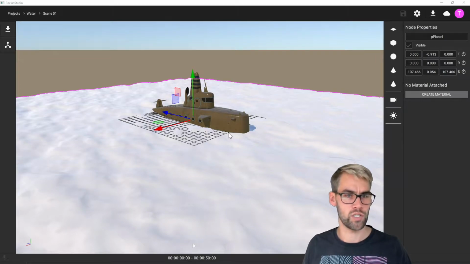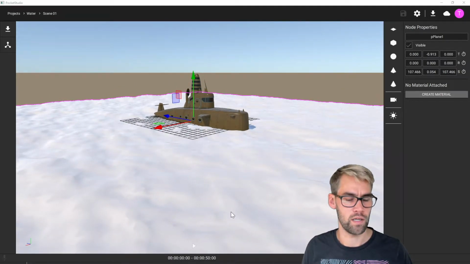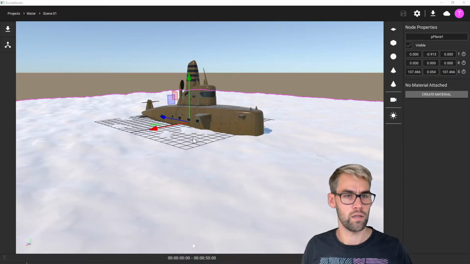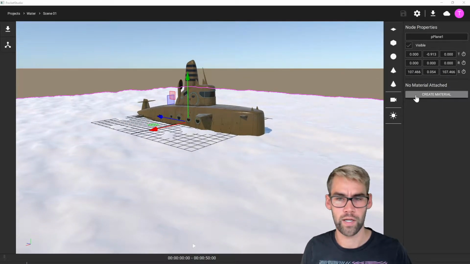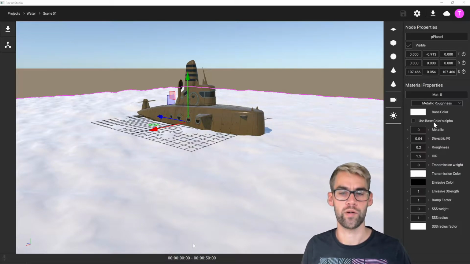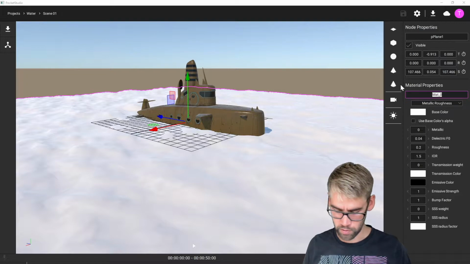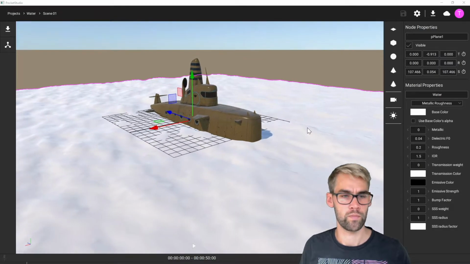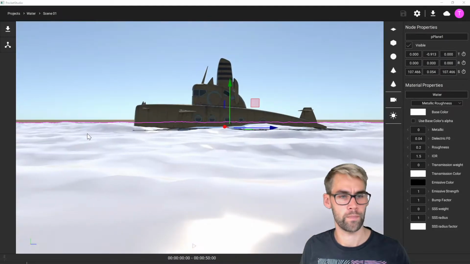So now I'm going to add a shader, because this is the default shader. So I'm going to add a shader and try to make it look like water. So with the object selected, I can hit create material. Let's call that water. And I'm going to stick with the metallic roughness shader model. That's fine for water.